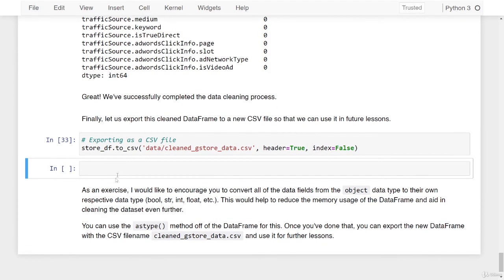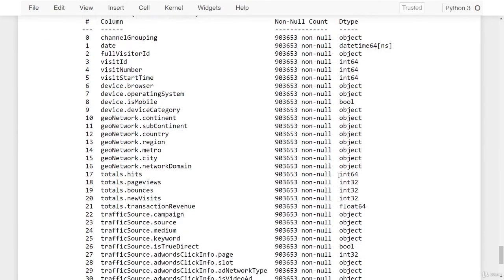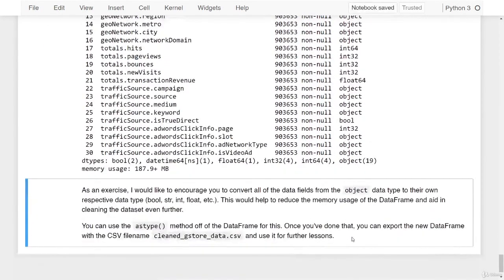So by the way, one last thing, if we look at the summary of the data frame by using the info method, we can see that a lot of these columns still have the data types as object, even though we converted some of these columns to integers or floats. So as an exercise, I would like to encourage you to convert all of the data fields from the object data type to their own respective data type, which may be boolean, string, integer, float, etc. This would help to reduce the memory usage of the data frame and aid in cleaning the dataset even further.